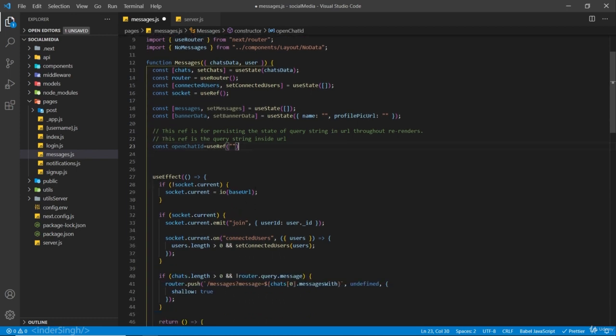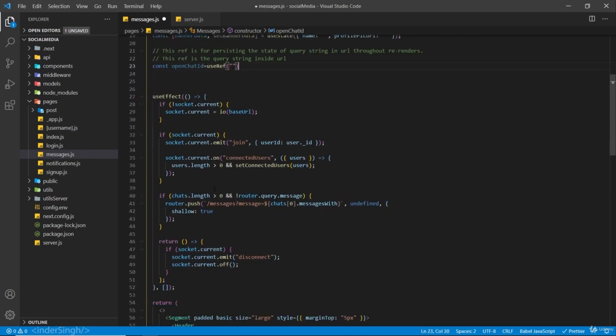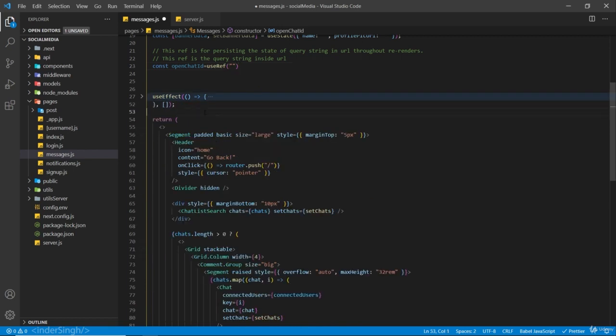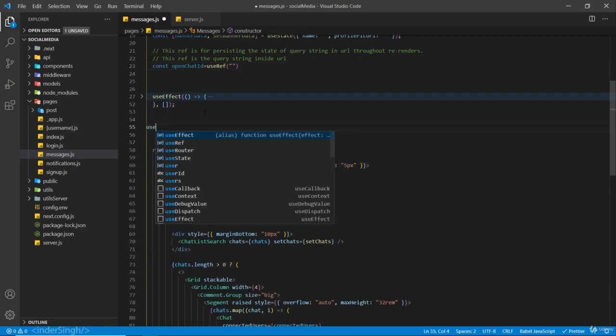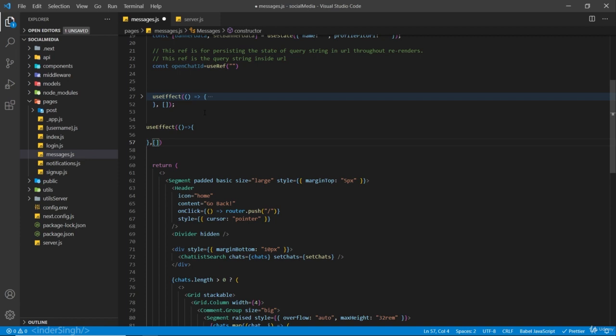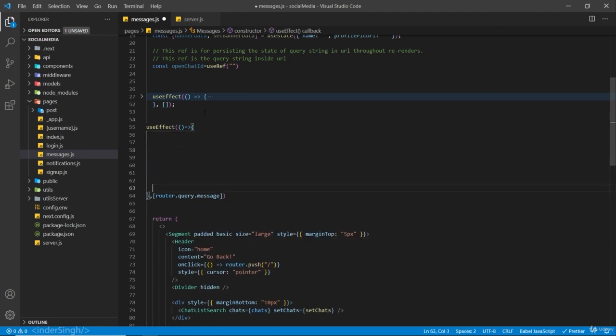And now we are going to create a use effect. I'm going to minimize this one. This is just for connecting the socket. And after this, in this use effect, we are going to trigger the code inside it whenever the query string changes inside the URL. So router.query.message. And inside this, we are going to create a function.